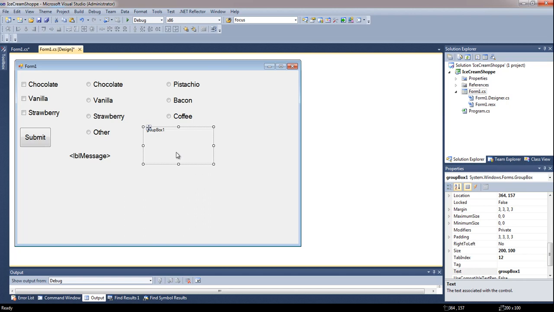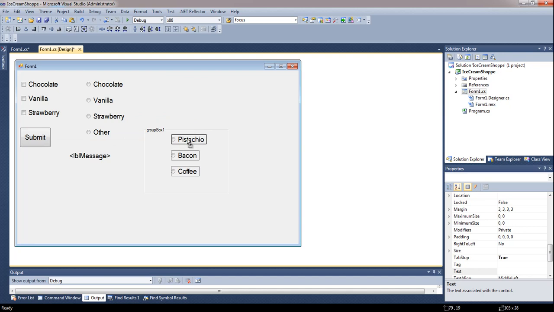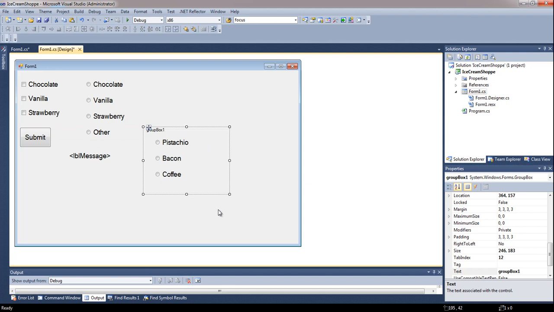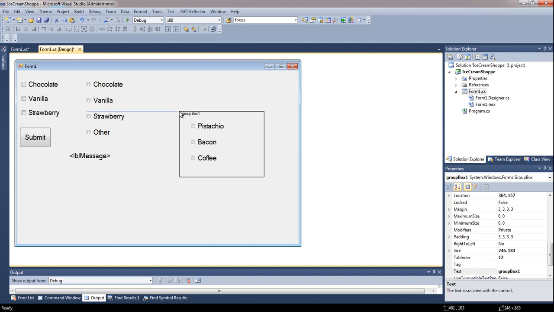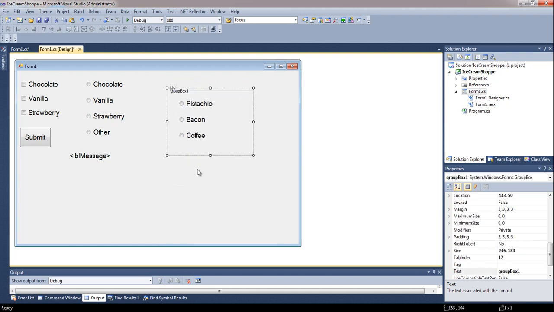And what we want to do is I'm going to grab this handle and resize it. And now I'm going to grab all three of these. I'm holding my shift key down, selecting them. And then I'm going to move them in. And once you get that mouse cursor into the group box, they become part of the group box. And now, if I move this around, they all move together, which is great. But what's even better is now I can hide or show this whole thing.